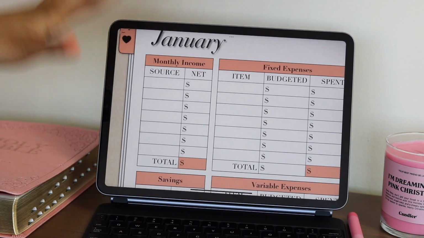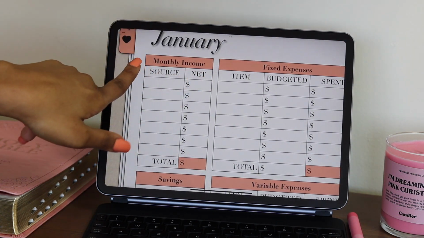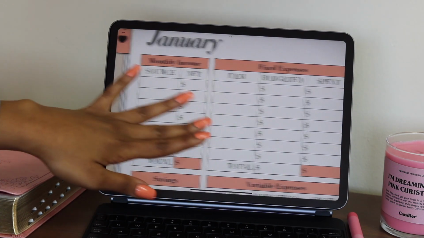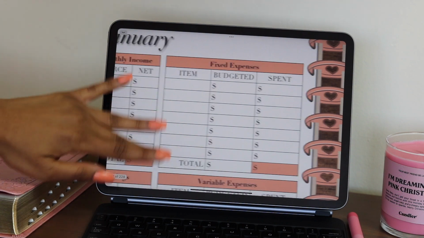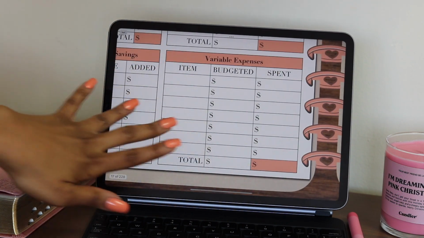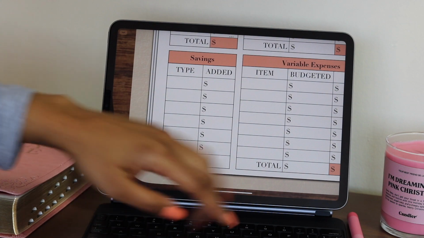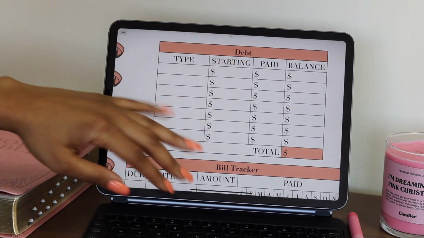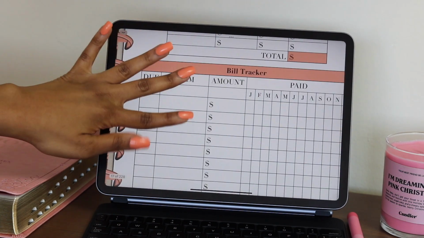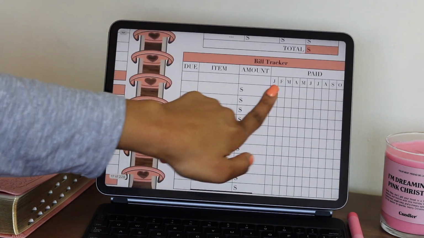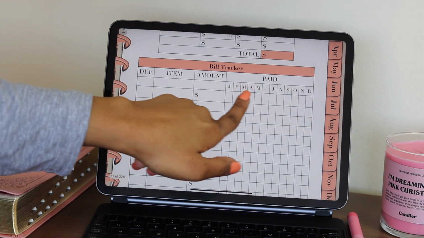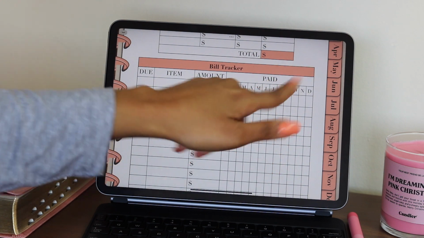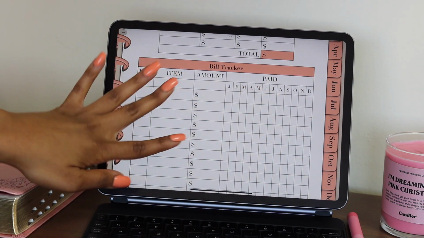There's a box for each category, so you can put monthly income here, and there's 7 different spaces to put that in and then come up with the total. You have fixed expenses, variable expenses, and savings. And then on the other page, you have a place for debts and a place for a bill tracker. And these represent each of the months, so January through December. And you can check off when something is paid for each month. So that's how that works.